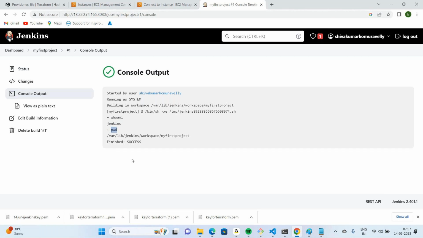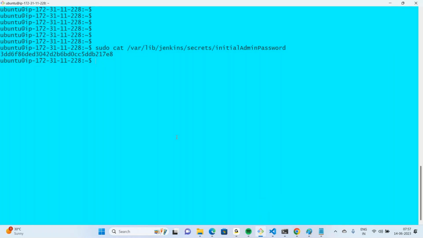Okay. Now this is the Jenkins console. So if you go and verify the Jenkins user, I did not set up a password for the Jenkins user. To set up the Jenkins password, use sudo passwd jenkins. I'm giving the same password here. Here also I'm giving the same password and switch user to jenkins.